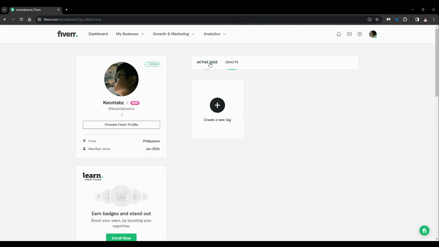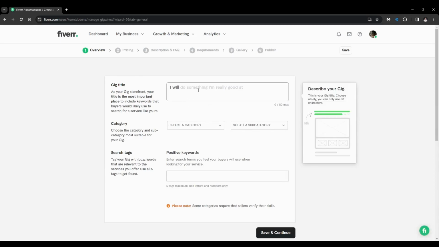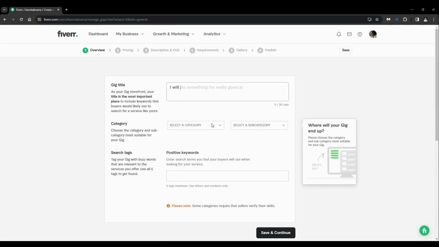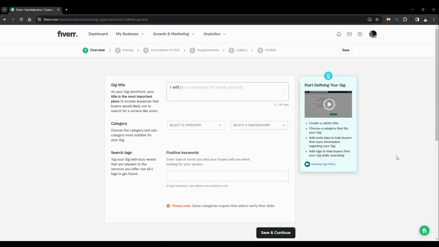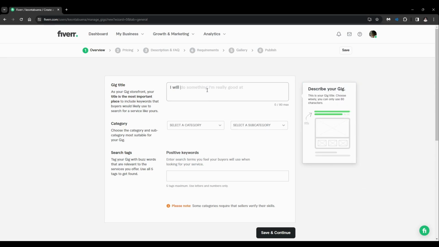After that, you'll need to create a gig so that you could basically sell your service. So right here, click on create a new gig. So let's just fill out all these options and go through it with me. So like here, let's do the example right here. Do something I am really good at.